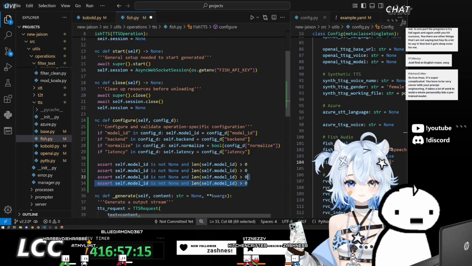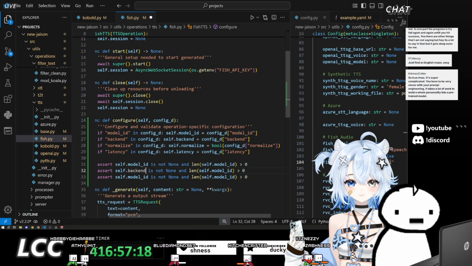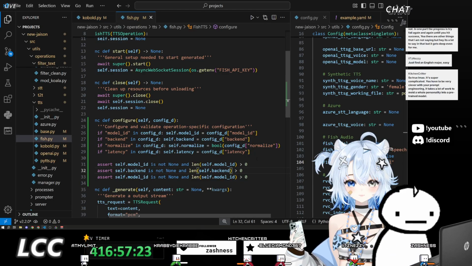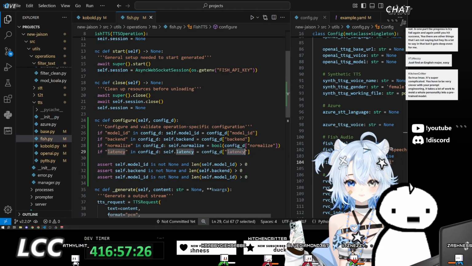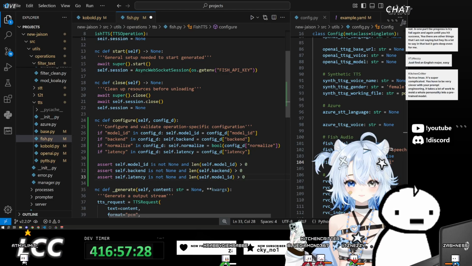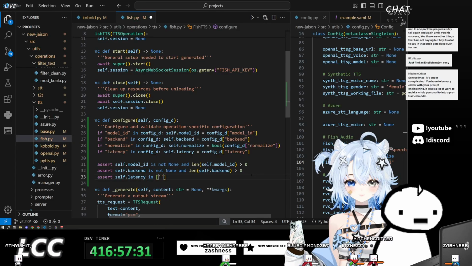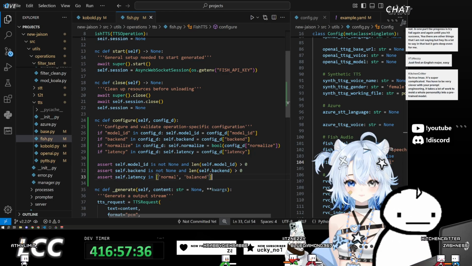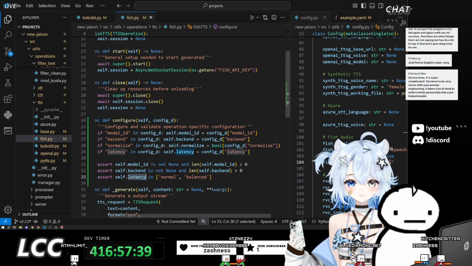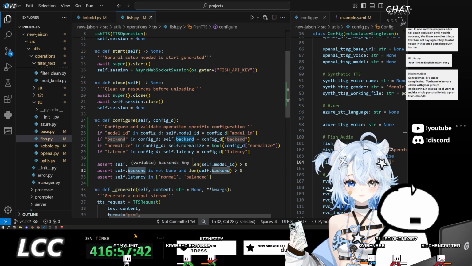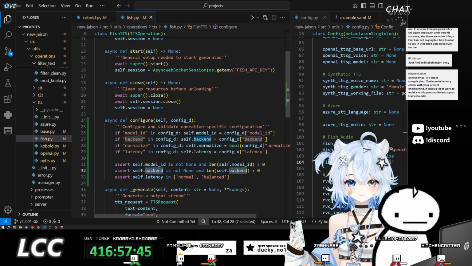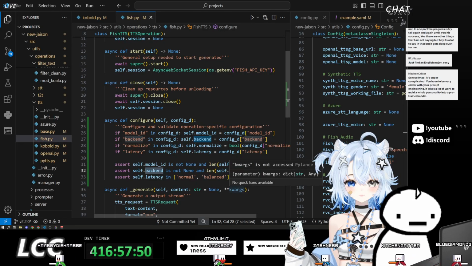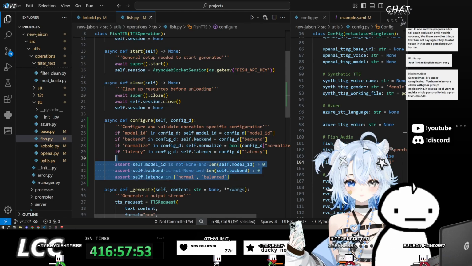That's fine. We need the same thing for backend. We don't really need to check which backend we use because they're adding new models all the time and I don't want to have to keep updating that. But for latency, we would need to check that latency is in this list of being either normal or balanced, right? Because these are the only two options that they have. They might come out with another one, I don't know, but it's going to be rarer than them creating a new backend model, for example. But this should be good for that.